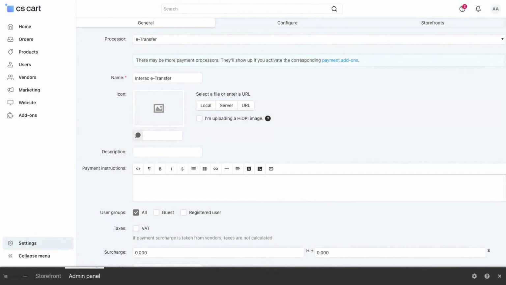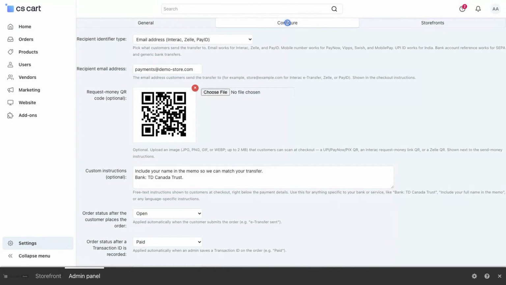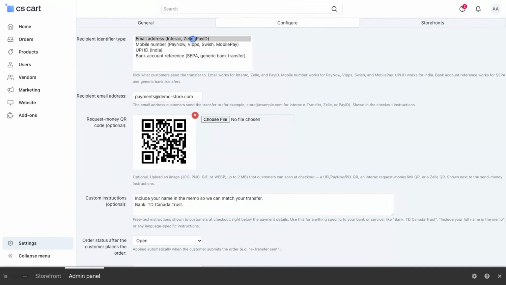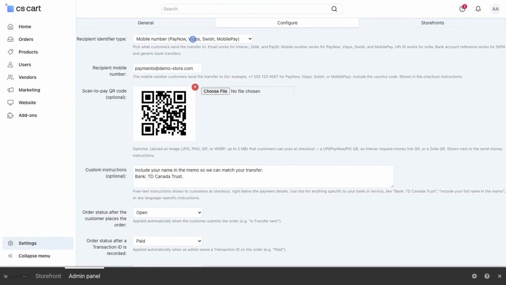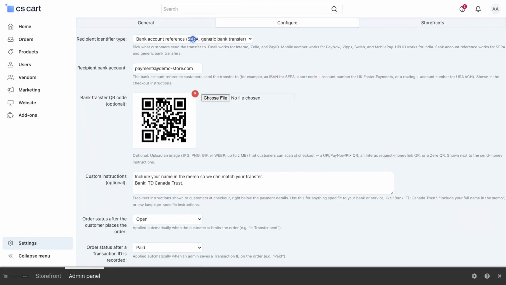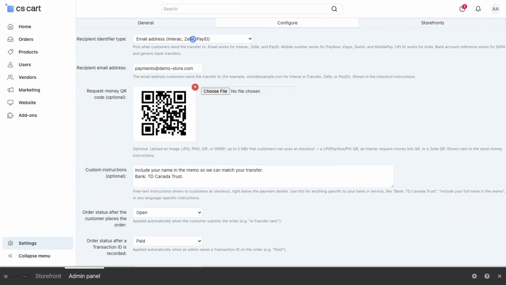Now open its Configure tab. First, choose what customers send the transfer to. An email address for Interac, Zelle, or PayID. A mobile number for PayNow, Vipps, or Swish. A UPI ID for India, or a bank account reference. Pick one, and every label and hint on the page updates to match. Enter the details they send to right there.